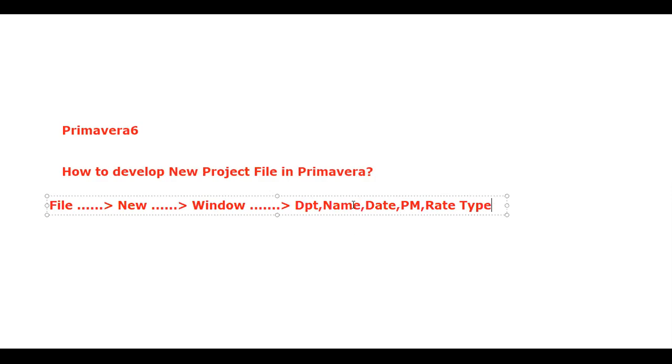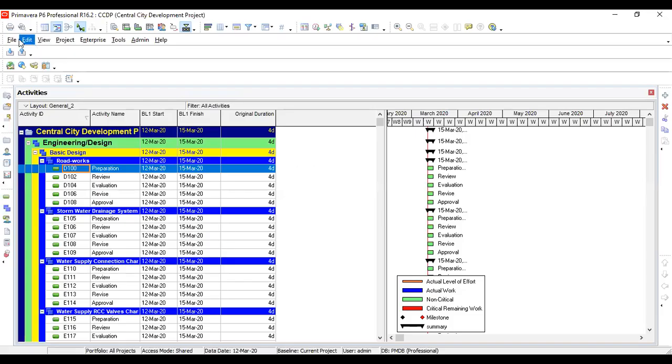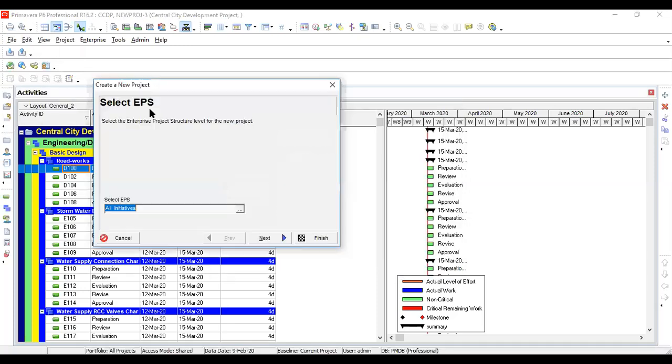So I'm going to follow this process flow diagram, and I will try to generate a simple new project file. I'll click on file, and you will be given this drop down window. In this window, you just click on new. You will be given this window, EPS. Actually, department and EPS mean the same, but EPS is project management terminology. EPS stands for enterprise project structure. An enterprise is any company which is operating in any country as per the law and rules of that country.